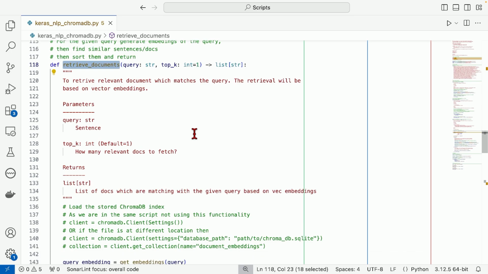Over here, if you have already created and stored vector embeddings in ChromaDB and that ChromaDB file is available at another location, in that case, you can utilize this particular command where first we will instantiate a client or a ChromaDB object. Then if the file is available at a different place on the same machine, we can provide the database path, that is the file path of ChromaDB. And once the client is instantiated, we can get the collection.